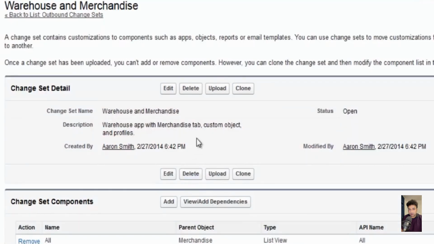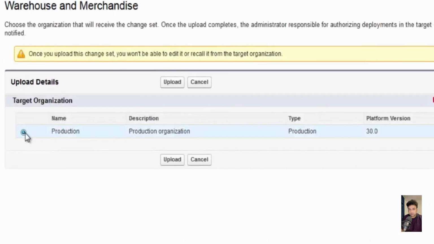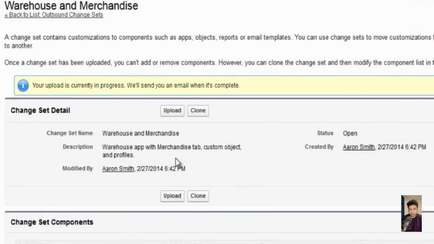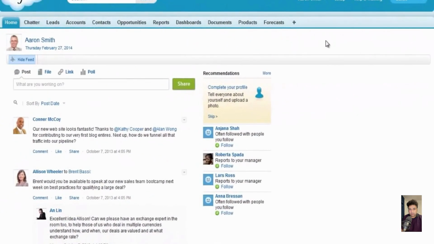Once you're done adding the components, you can upload the change set. Let me select the production org. This might take a while to upload. You will be notified by an email once the upload is complete. Meanwhile, let's switch to the production org.